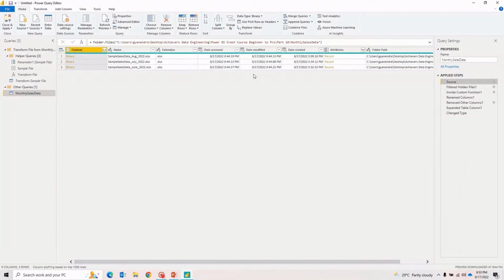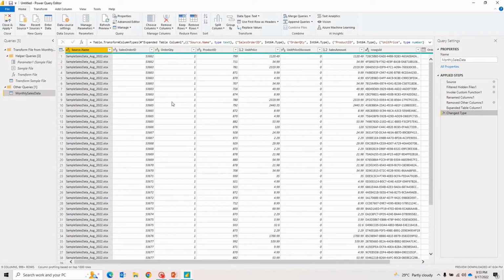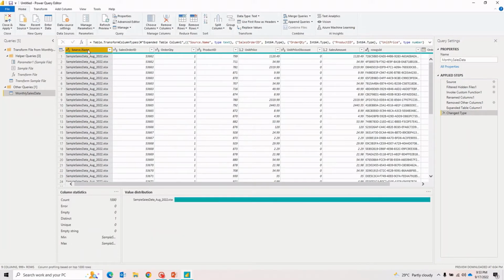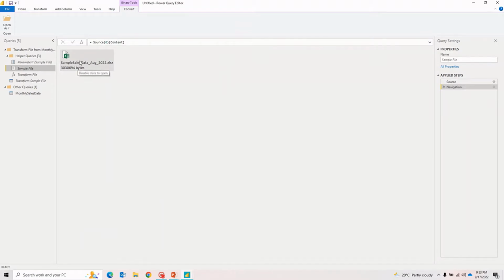Now if you look here, it has taken the source, these 3 Excel files, it has removed the rest of the columns, and finally it is showing the final data that we want. Obviously we can go ahead and delete this column, and then we will have only the data that we need. Now this is the sample file that we selected while importing this data.